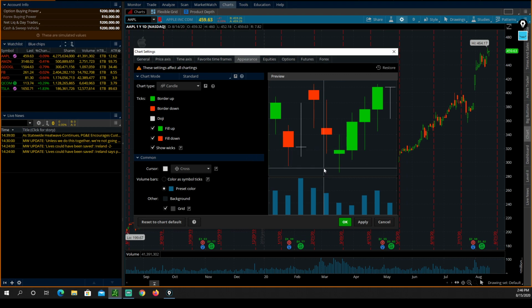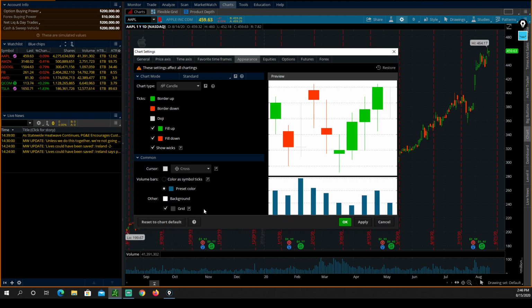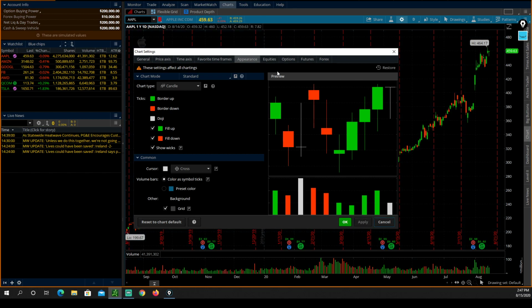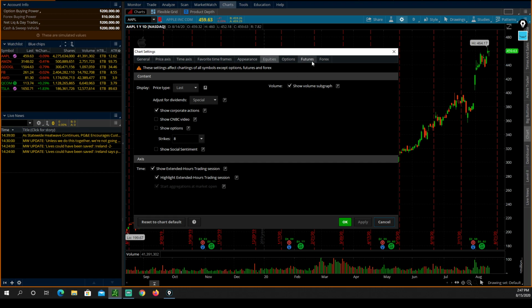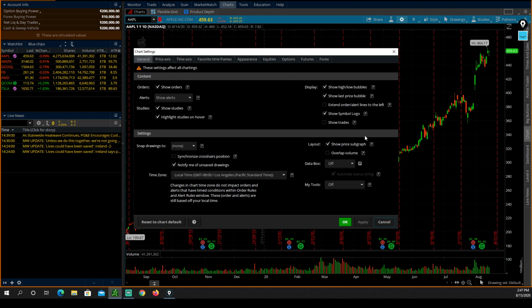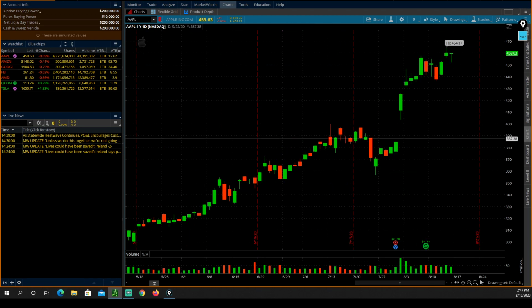You can also change the background of this chart. You could go here and select white if you want it to be white. I personally prefer it to be black, and I also want these volume bars below to match the colors on the chart. So I will say color as symbol, okay? And I will apply this, and then I'll go to equities, nothing. I'm not going to change anything here. Options, futures, forex, I'm not going to change anything here either. But one more thing: if you are trading on a chart and you want to see your trades on it, you can enable show my trades and apply, and it will show your trades on the chart.